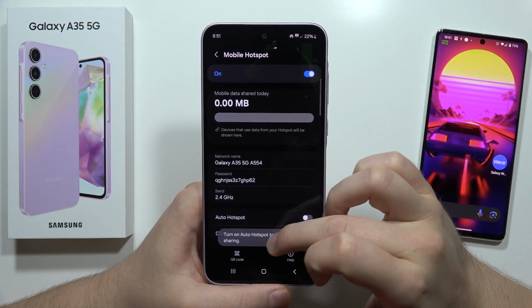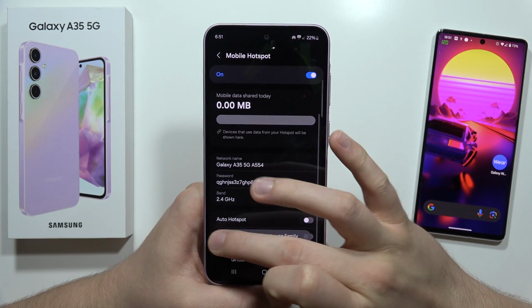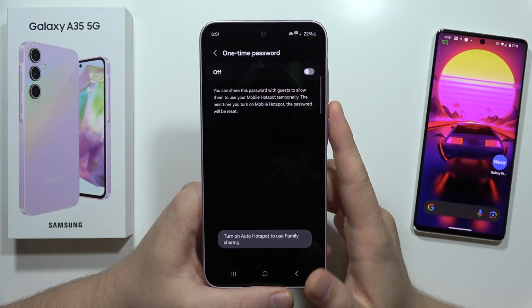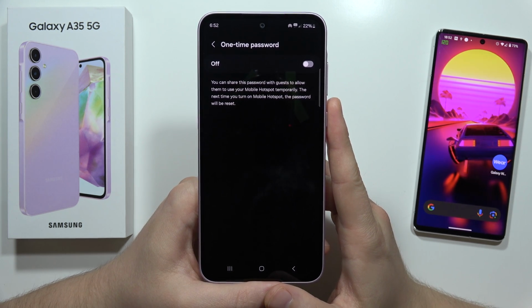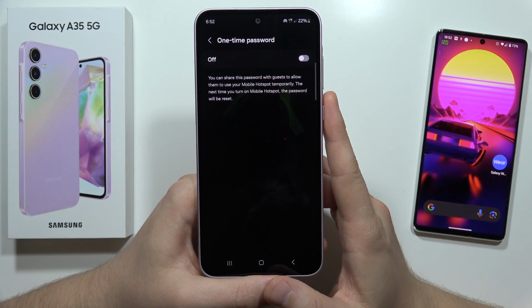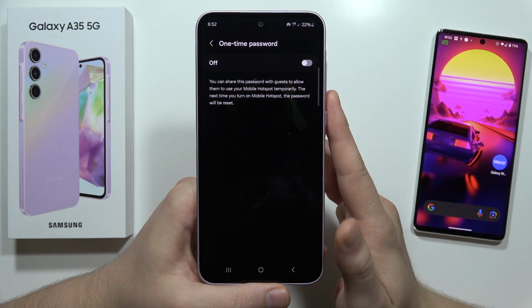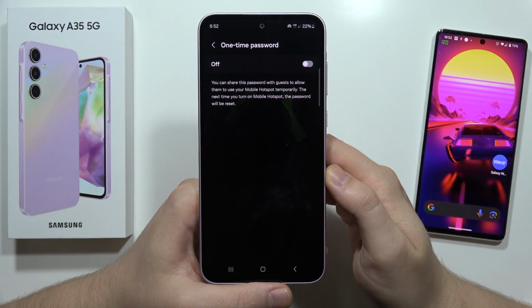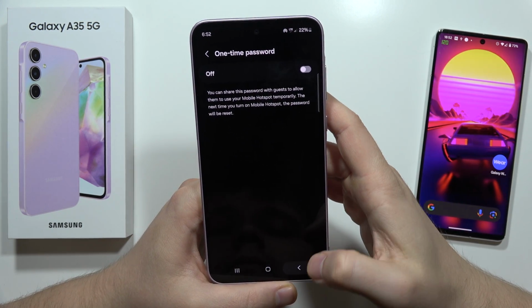When you scroll down, you can also find another option, one-time password, so we can share the password with guests to allow them to use mobile hotspot temporarily. The next time the hotspot is turned on, the password will be reset. So that's how it looks.